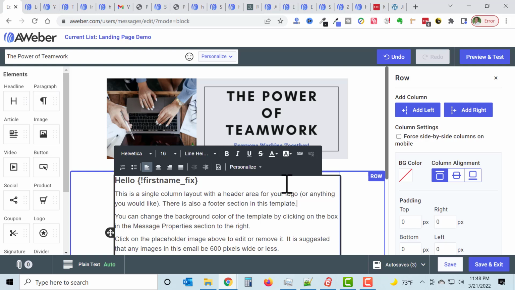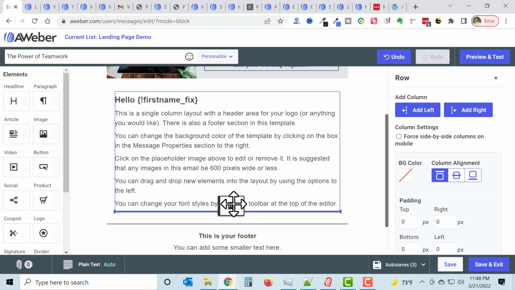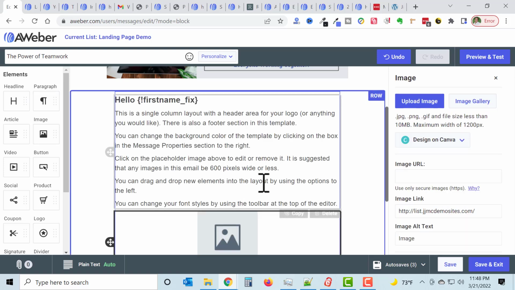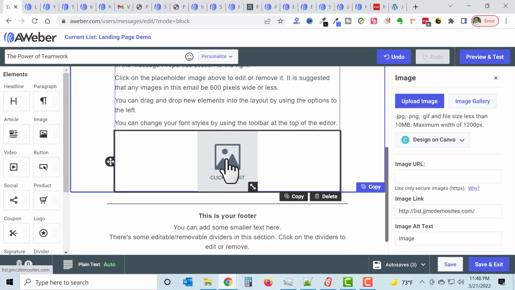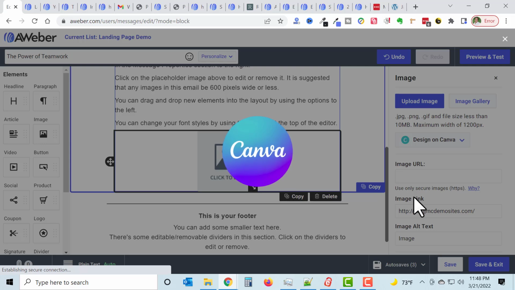That's a free template. Now, let's just say I want to add another image in here. Go down here, and I'm going to see where that thick blue line is. That's just below the text. And I'm going to click there. I'm going to go design on Canva. This time I'm going to go postcard, which is 1200 by 960. Obviously, that's much wider than this particular email, but Aweber will resize it proportionately. Click postcard.